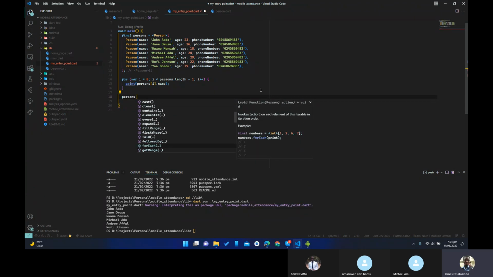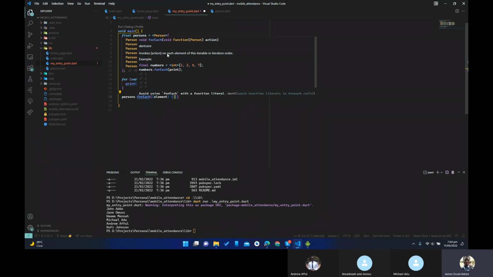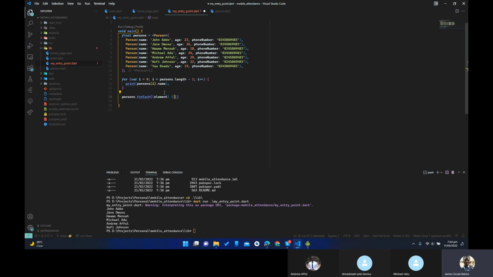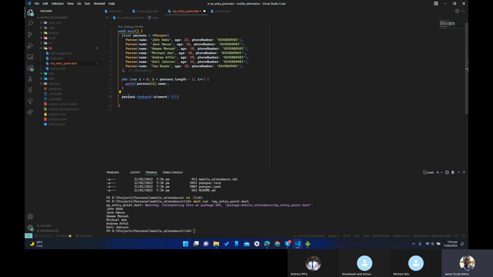Okay, so this function for each. Let's see what that is. This for each function right here is a function that invokes an action on each element of this iterable. An iterable is just anything you can loop over. So a list, we can loop over a list, so it makes a list an iterable. So this for each will invoke whatever action we specify on the items within the list we want to loop over. In this case, we are looping over our persons list. So whatever action we specify inside the for each block will run on the items within the list.